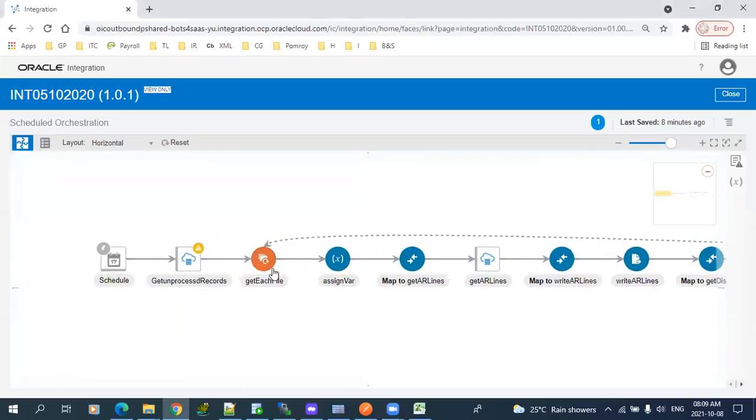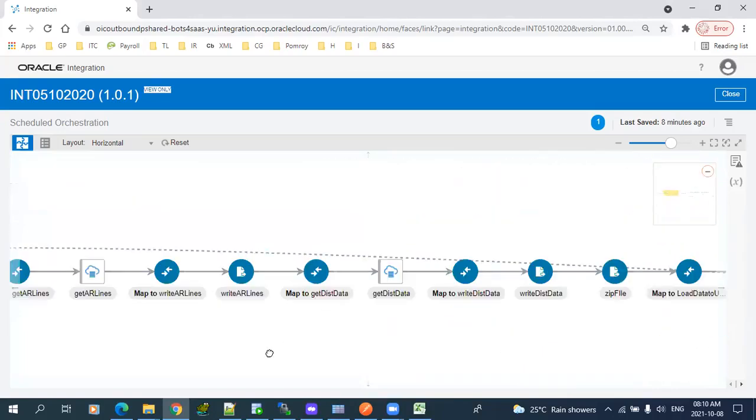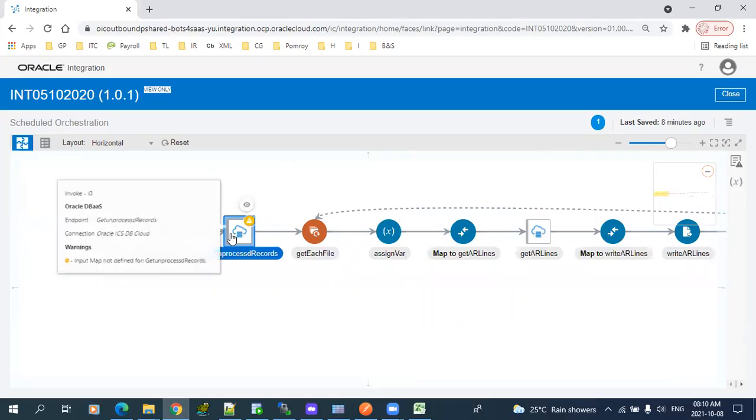Now, Lagan has requested an explanation of the integration for AR invoice stage 2. This is the same as our GL Everyday process. Nothing new, just have a look here. This is get unprocessed records. Using the DBCS adapter, we get the files whose batch status is pending and whose file status is success.